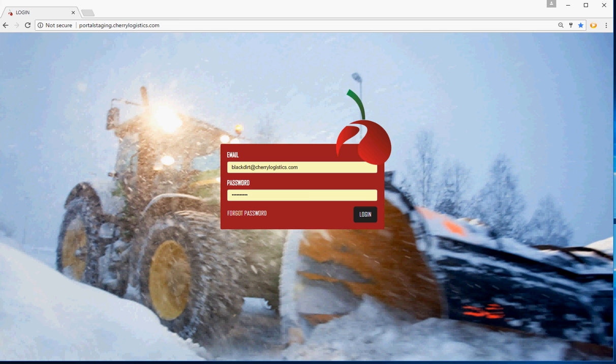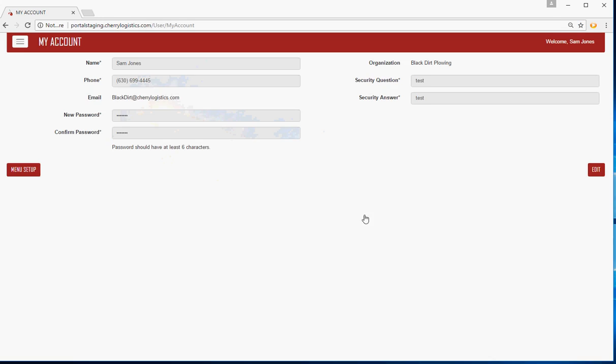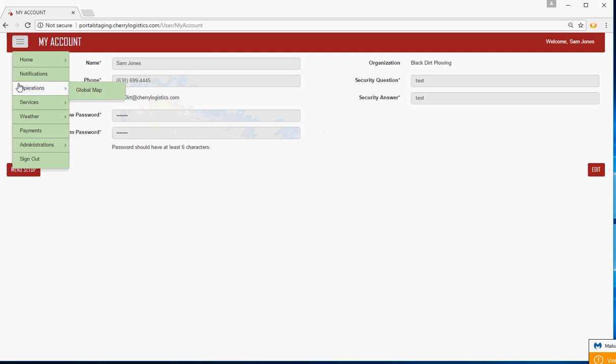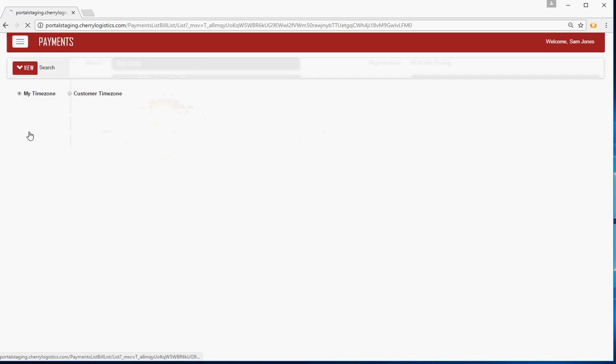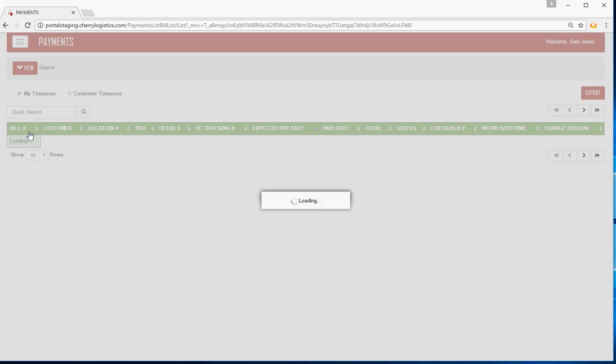So we're going to log in the system as our test provider, Black Dirt Plowing Company. And then we're going to navigate to the payment screen from the main menu drop down. We're going to go down to payments. And the payment screen will bring up all the payment records for our service provider, Black Dirt.